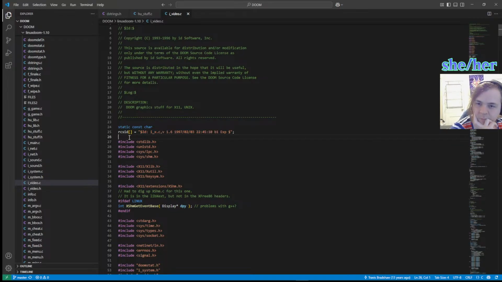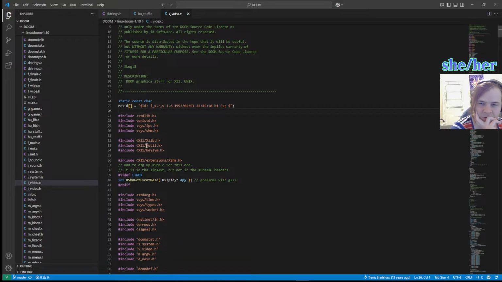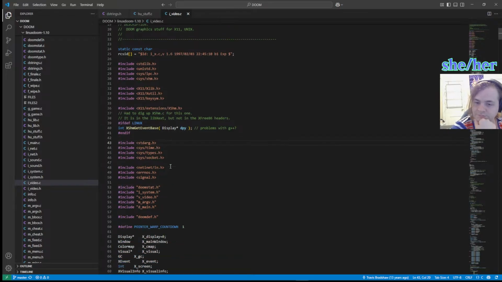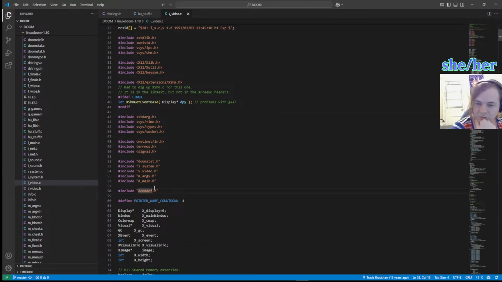RCSIP. Well, this is obviously some sort of versioning thing. Bunch of includes for X11 stuff. Okay, I don't know what that means. ifdef Linux. And it'll always be ifdef Linux, because the source code for other platforms isn't included in this package. Okay, doomdef.h. What are you?